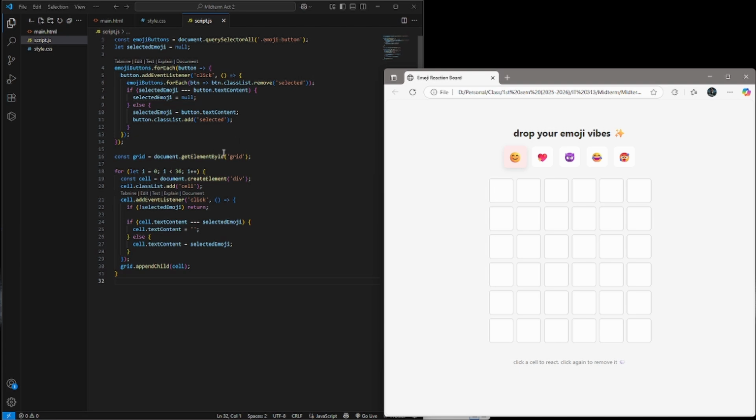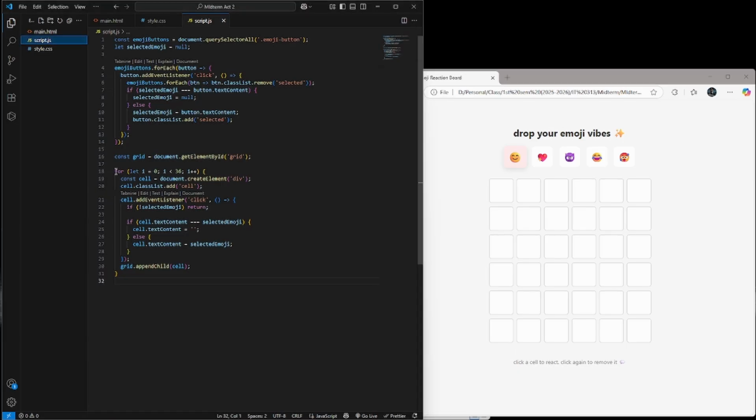And next is the function for my grid. This is the grid creation. For let i equals 0, i less than 36, i plus plus, const cell equals document create element div. This creates the 36 square div elements as grid cells. And then here, the cell add event listener, click.